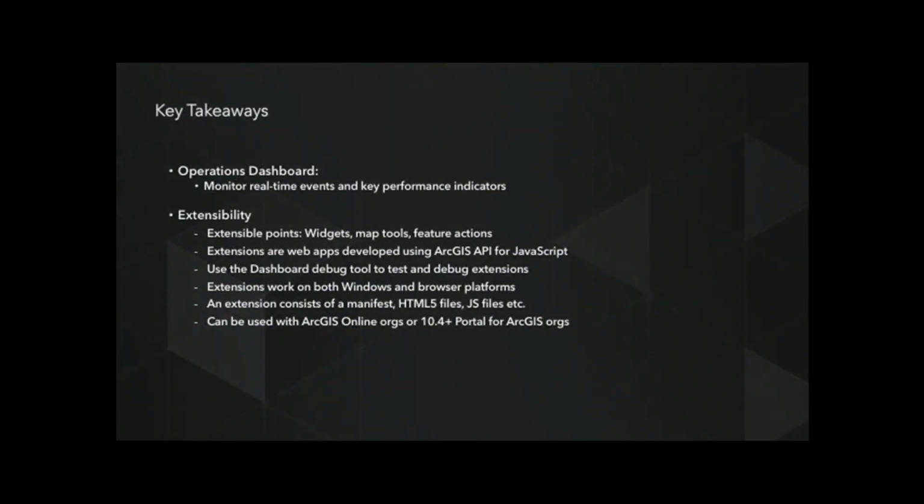Okay, so now let's do a final recap and talk about some key takeaways from this session. At the beginning, we talked about Operations Dashboard, what the app is. Ops Dashboard is a visualization tool that you use to monitor real-time events or key performance indicators. And talking about extensibility, there are 3 extensible points: widgets, map tools, and feature actions. And we've looked at a demo for each type of extension.